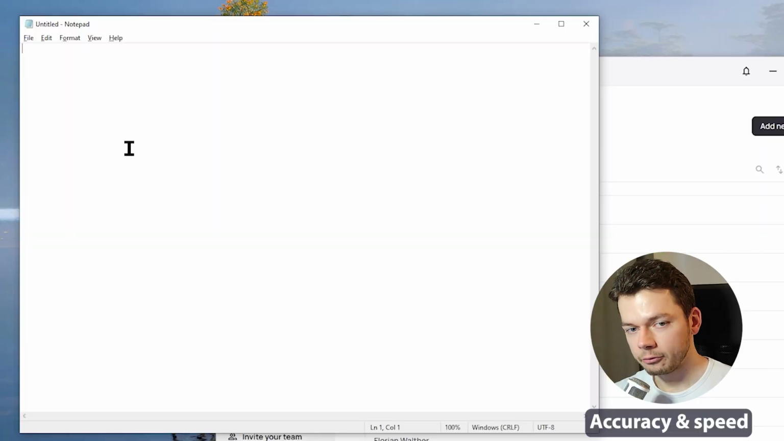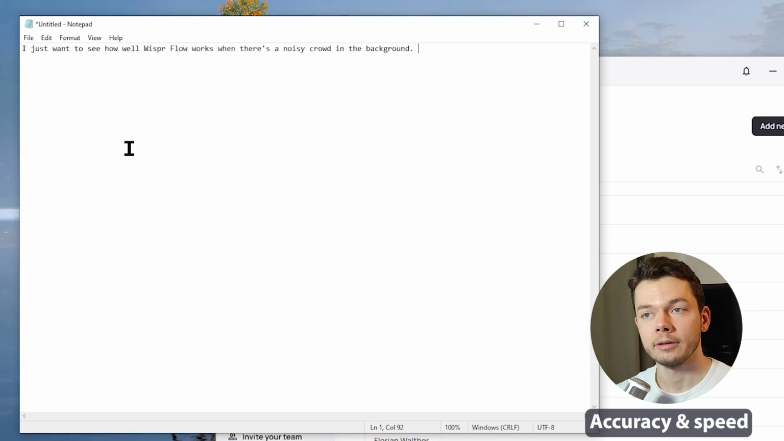And now I'm gonna say something into the mic and I'm gonna whisper it and see how well it gets the transcription. I just want to see how well Whisper works when there's a noisy crowd in the background. And voila, it nailed it.